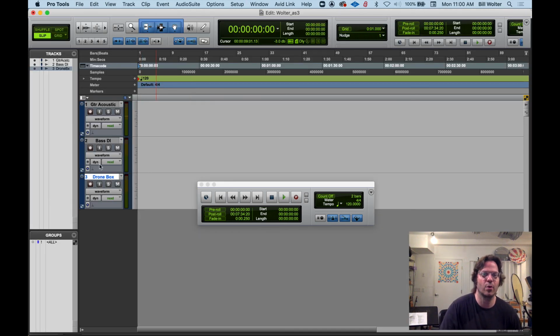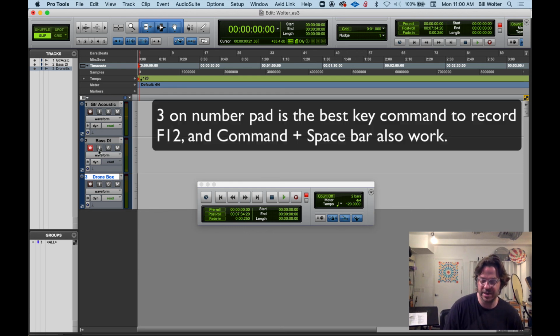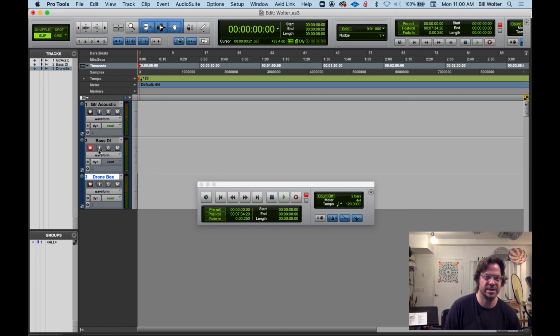Some last minute recording, even though nothing's hooked up right now. Let's say I want to record to my bass DI right here. It has some strange input on there, it doesn't really matter. I record enable the track and just hit 3 on the number pad, which is my preferred way to do that, right? You can do Command-spacebar, or Control-spacebar if you're on a PC. 3 on the number pad, or just hit spacebar to stop. Hit Z to undo that, or F12 works too.